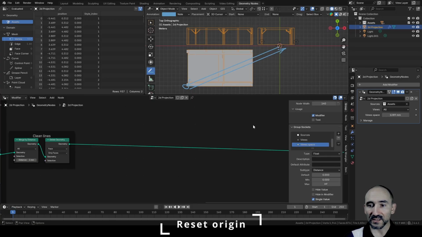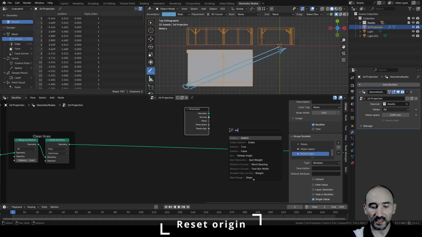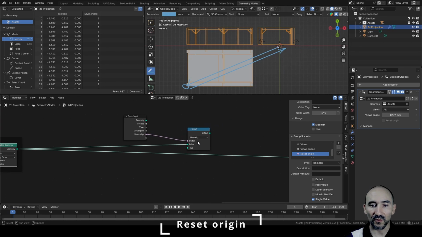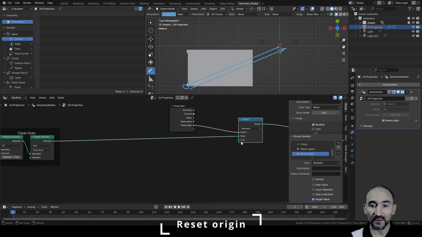So if we want to add another parameter, we can add a new input here, called reset origin, and the type is a boolean, and we can set a single value and add a group input. And now if the reset origin, linking to a switch, is true, we want to reset the origin of all this 2D projection system. Otherwise, we want to maintain the same result we have now. So I can link with Shift Alt and click the output, and this is the same result. And if I select this reset origin, I have no geometry because in the true condition I have no input.